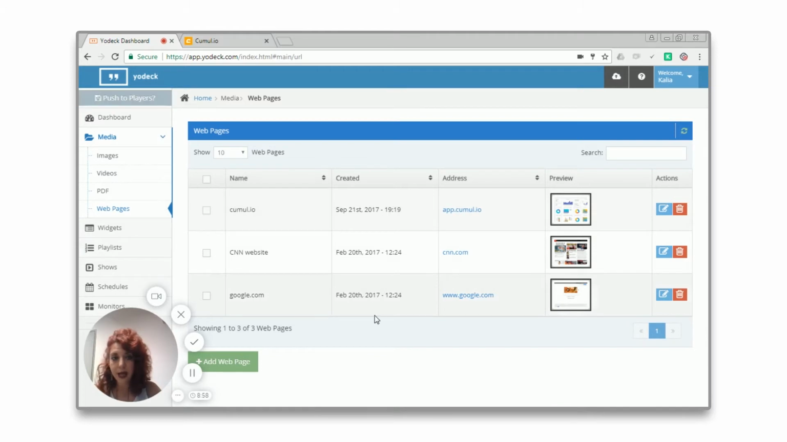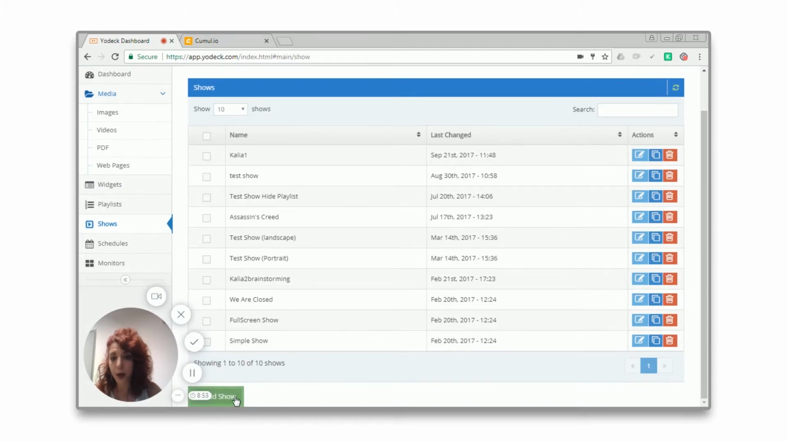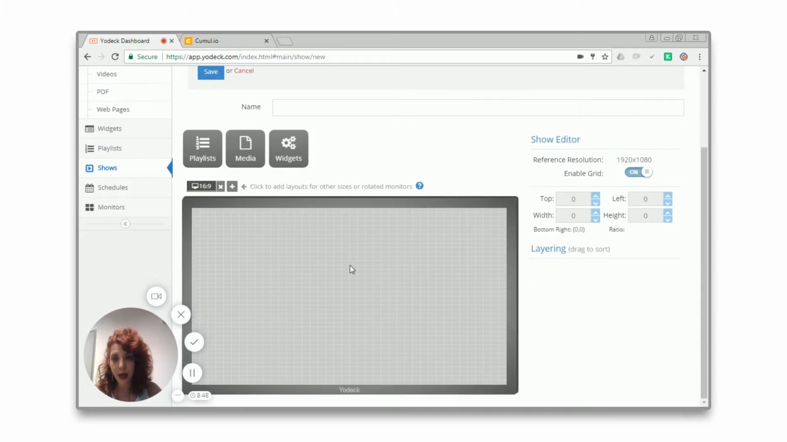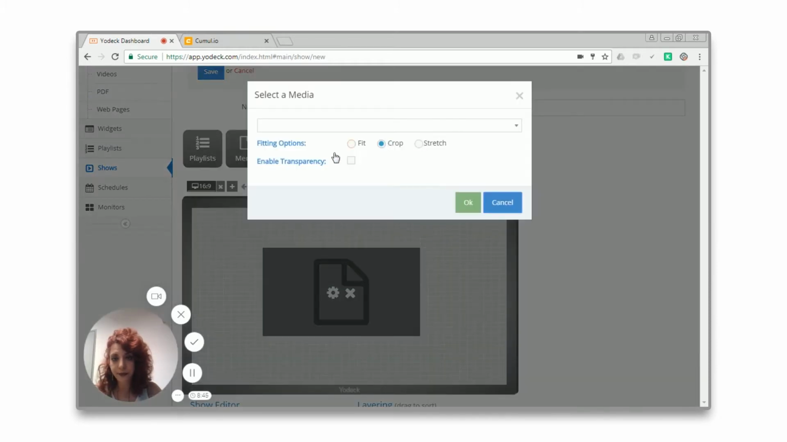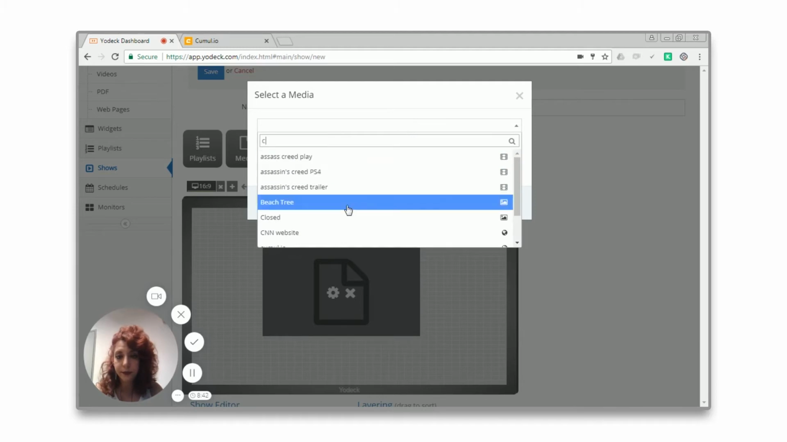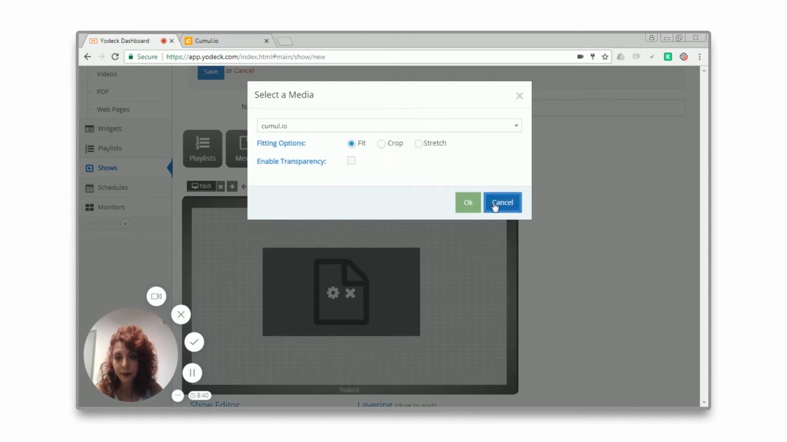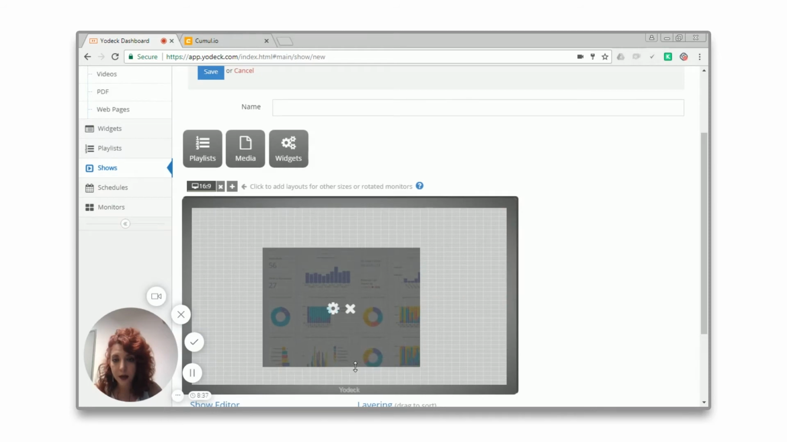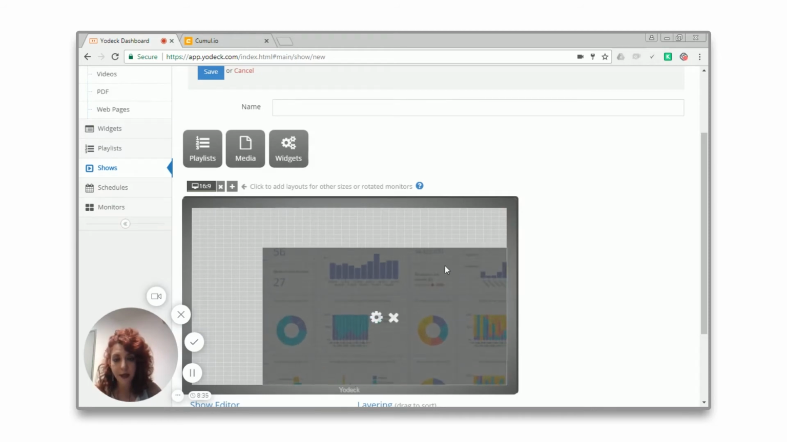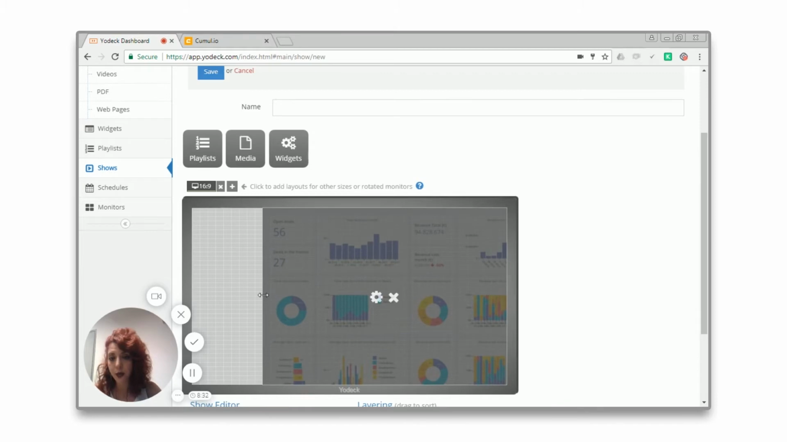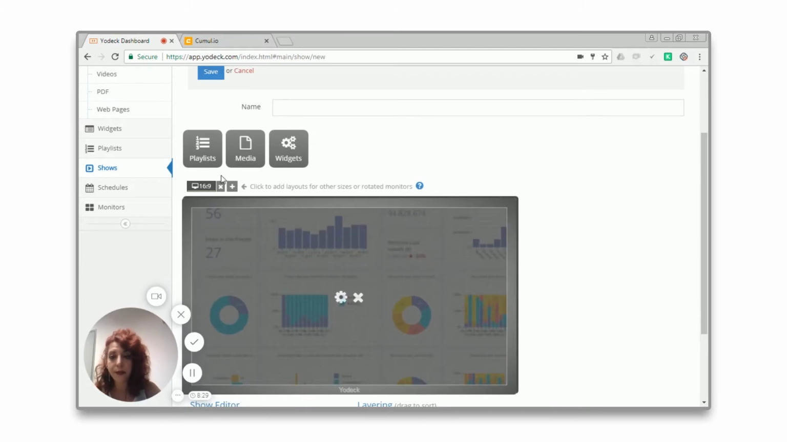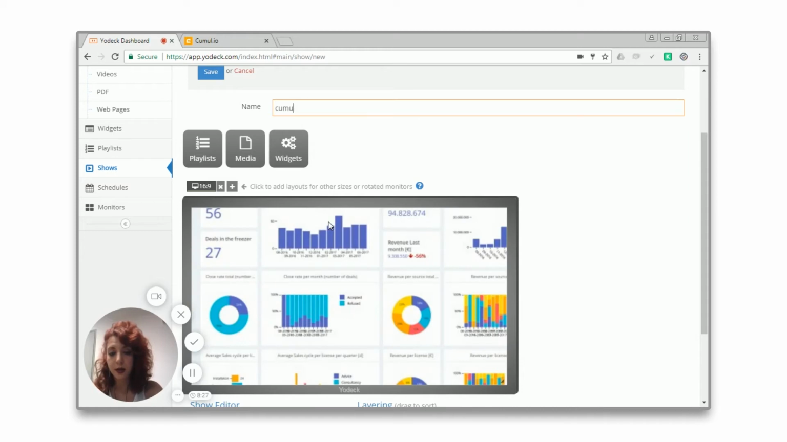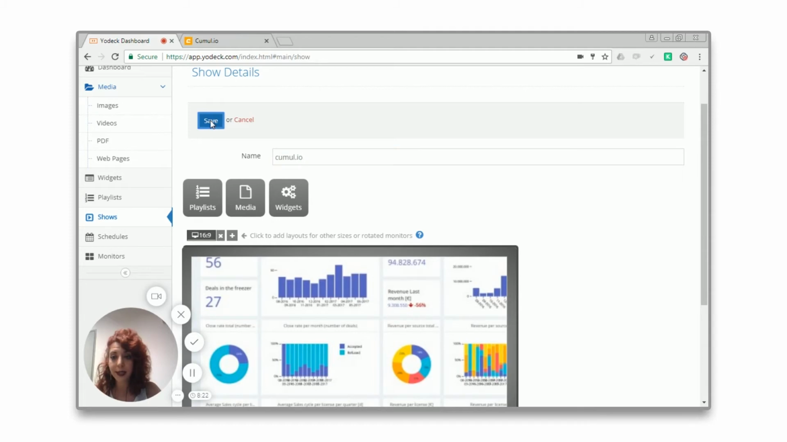So the next step we need to take is actually create a show, including QML.io web page that we have just uploaded in Yodeck. So we're adding a show. Using the arrows, we can define the region of the screen that we want our dashboard to take up. And of course, name our show and click Save.